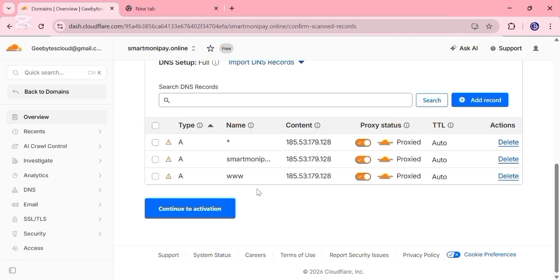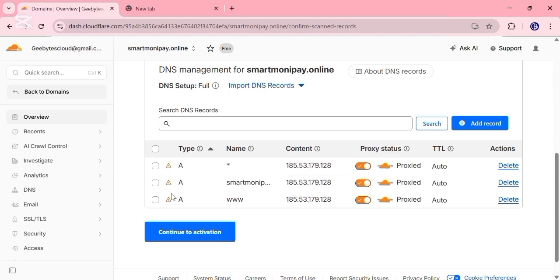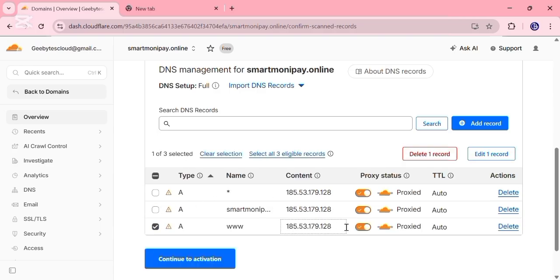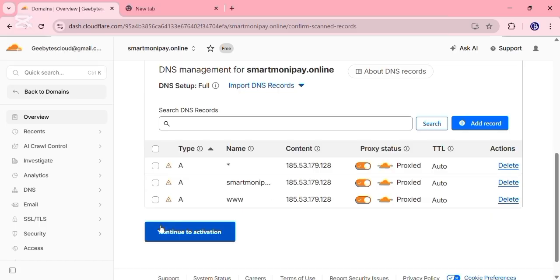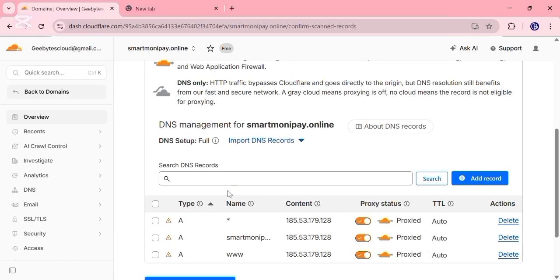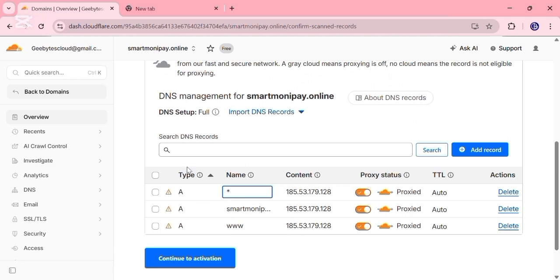So please take note. Now look at the 3 records that came out here. These are the 3 records that came out, but I'm not going to use these 3. You may choose to delete them, which we may do or we may not do. To add records, maybe sometime you come after doing all of this, just continue with the activation first. Nothing came out here.